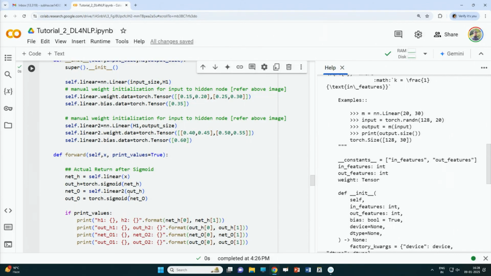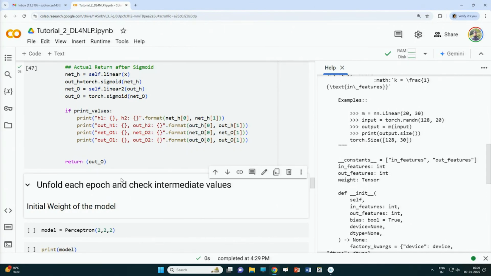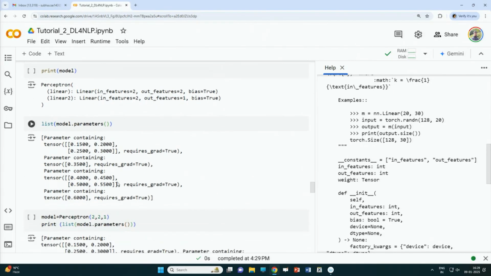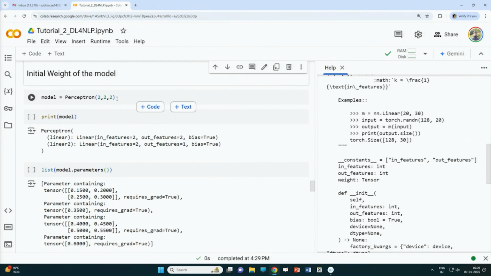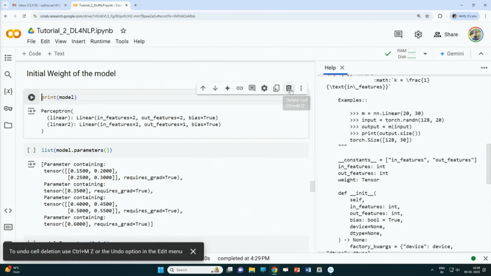Then once it is done, we have another linear layer, that is hidden to output. You pass out_h to that, net_o equals self.linear2 of out_h, and finally you get the output. Then again I have another sigmoid function taking the input net_o. Do not worry, I will show the output of each of these things. Now, let me delete this one, it is not required.